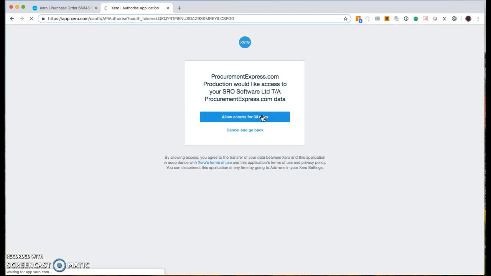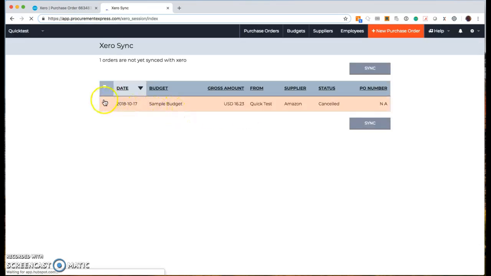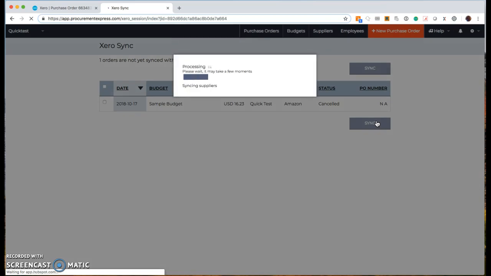In Xero, it's not marked as cancelled. I think it's marked as deleted. It's slightly different. They have slightly different statuses against their purchase orders. But we'll sync it again and we'll see what happens.